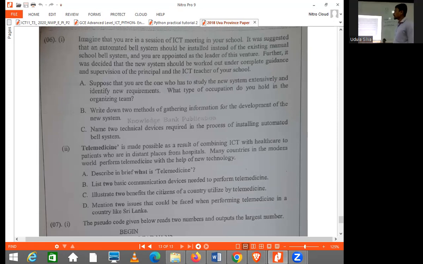Roman number 1, A, 1 mark. Write down 2 methods of gathering information for the development of the system. Observations, interviewing, questionnaires, examining related documents, surveys, prototyping. We can take prototyping because it is there in the group, and the question does not specify. We can use prototype.